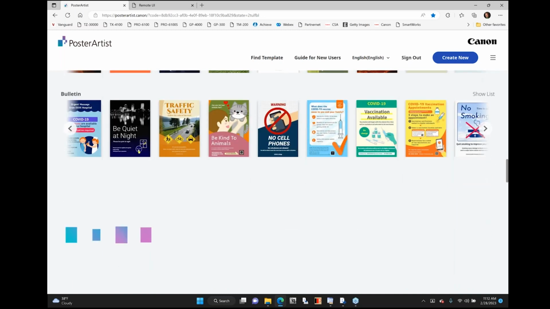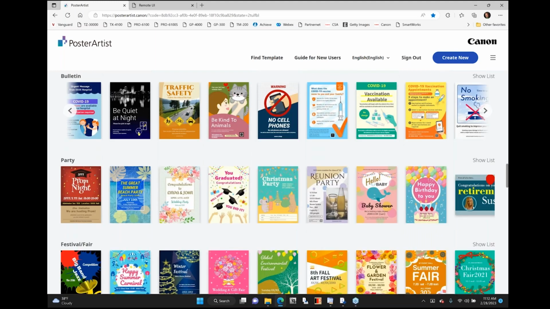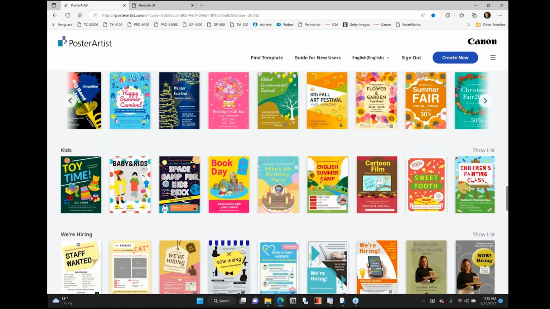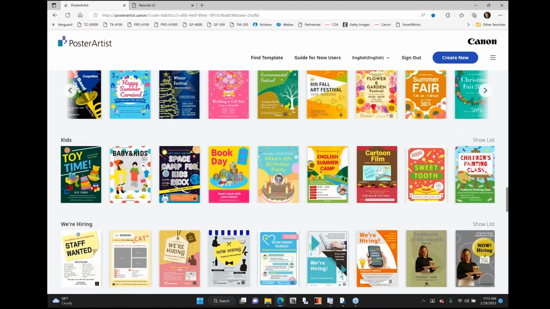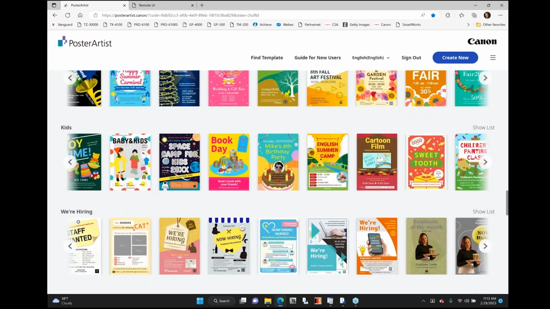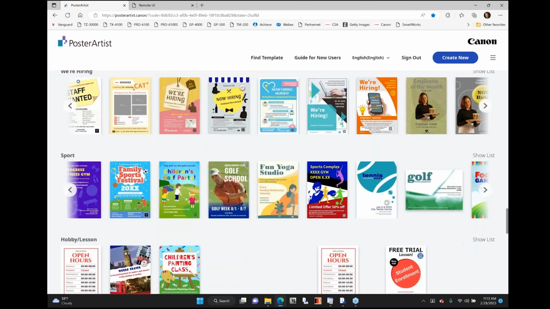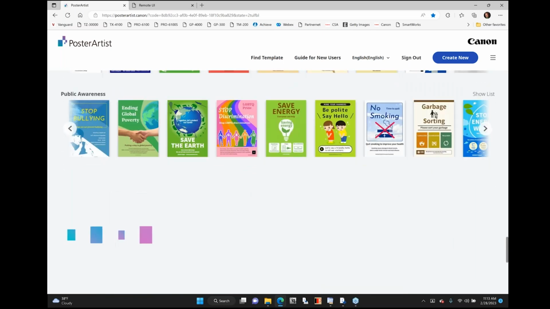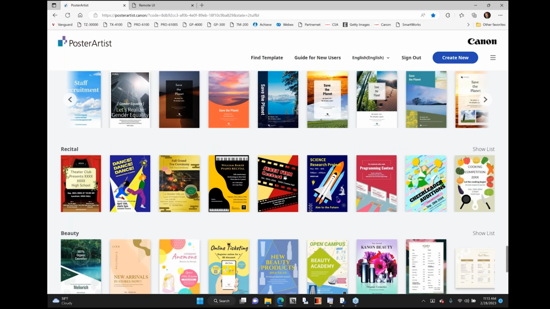Bulletins. As you can see, there is a ton of different festivals, parties. Everything, again, is all online. As Canon is adding more and more templates, you can go ahead and continue to use those. Sports, hobbies, public awareness. It just keeps going on and on and on.